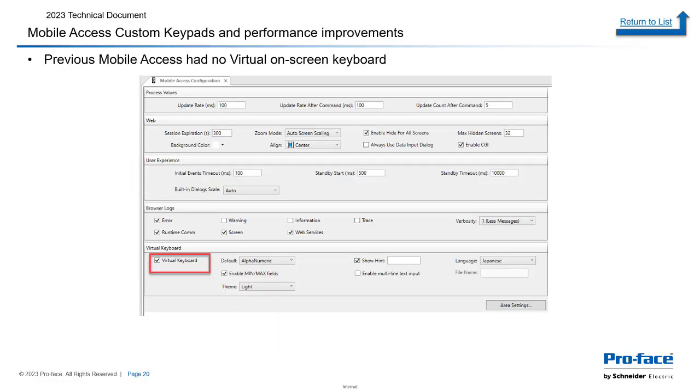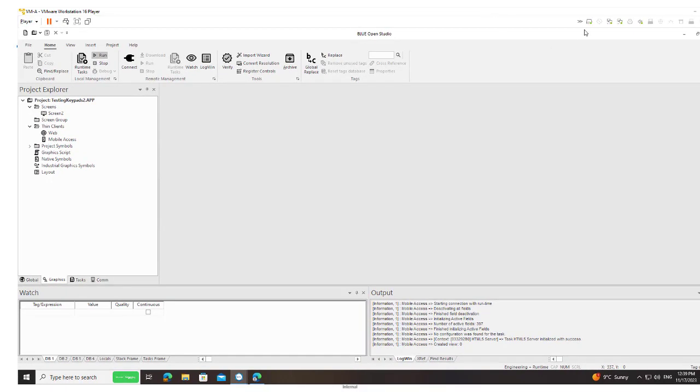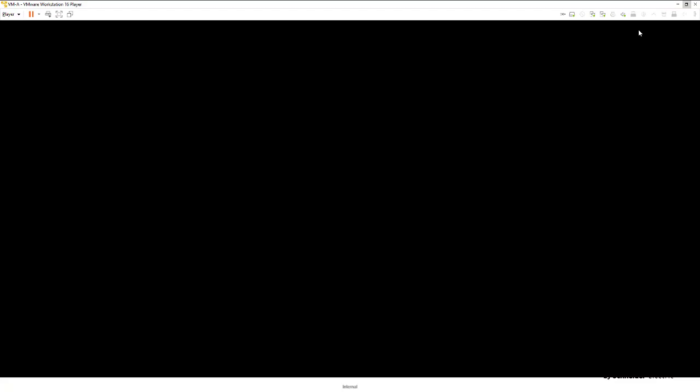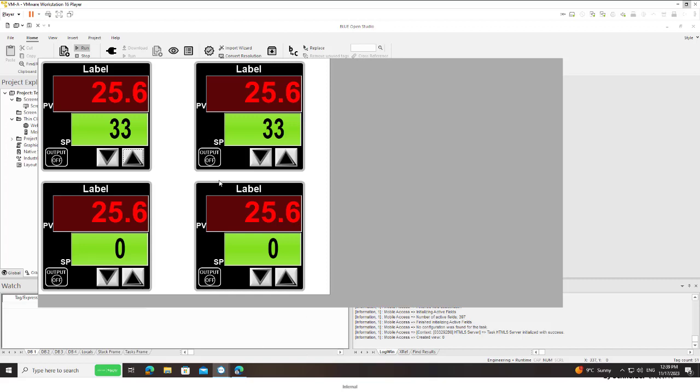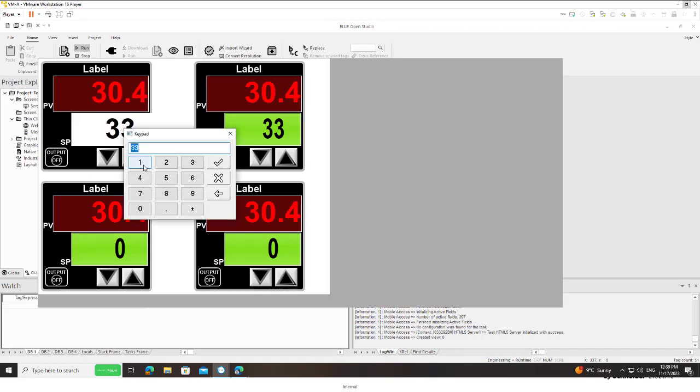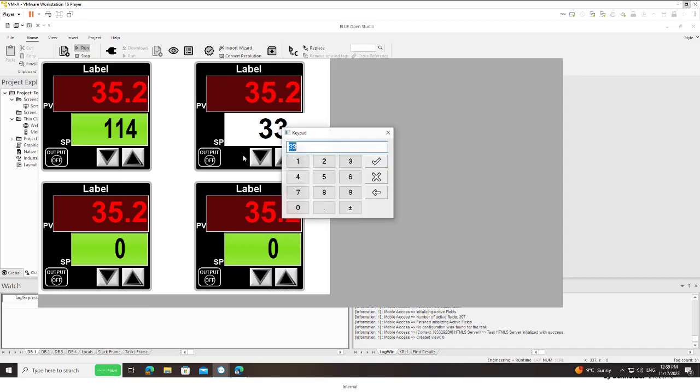The next topic for version 2023 is the addition of some virtual keyboards for mobile access. Okay. So previously, the mobile access, the HTML5 access, had no virtual on-screen keyboard. So let's take a look at what that looks like in practice. So here I'm going to bring over my Blue Open Studio environment. Okay, you can see I have a runtime running. So this is the native viewer. I have the virtual keyboard enabled in the native viewer, and of course I can come in here and use that native keyboard.